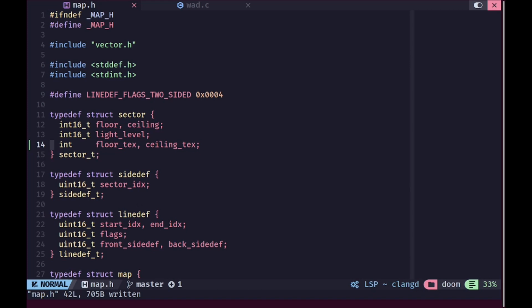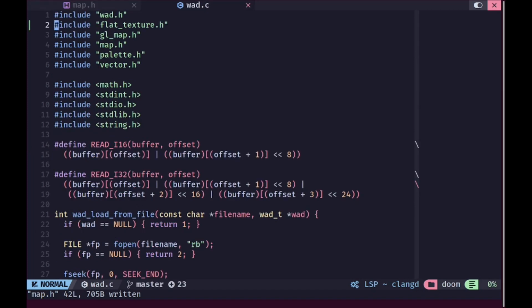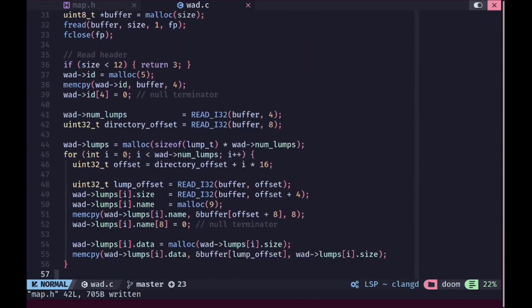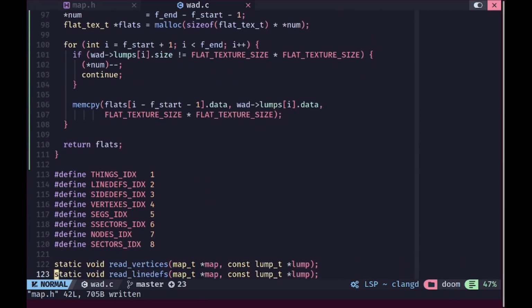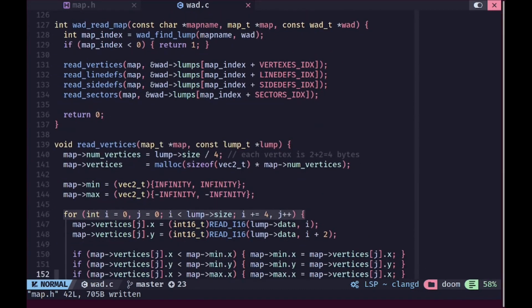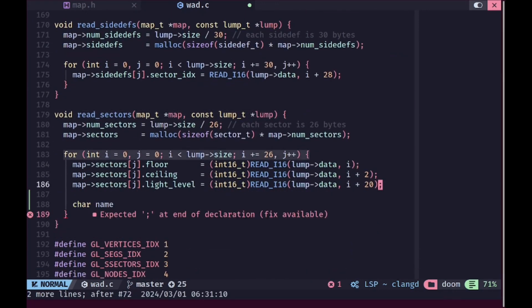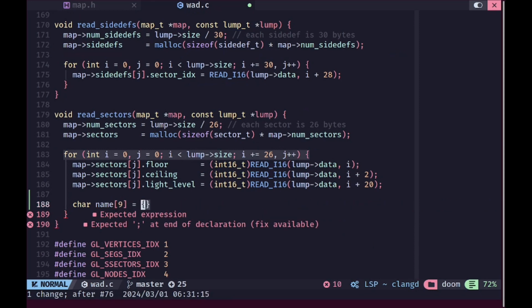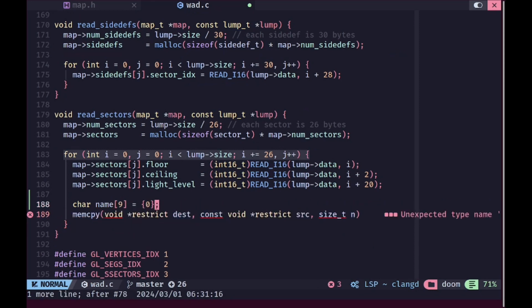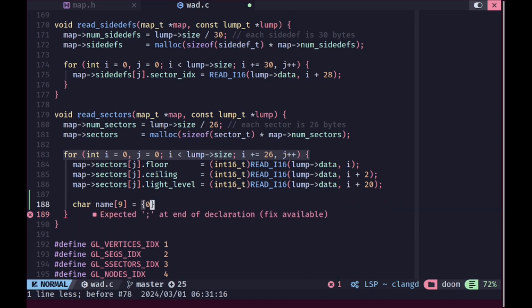So with that, we should have that. Then let's go under wad.c now. In here we'll need to change, of course, our read sector function. So we're going to go down until we get to where we are actually reading our sectors. Now inside of this we are going to define an array of char called name, which is going to be 9 bytes long. The reason it's 9 is because by default we've got 8 characters in a lump name maximum, and we need one more space for a null terminator.